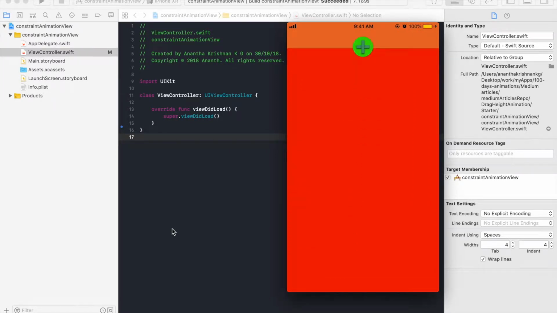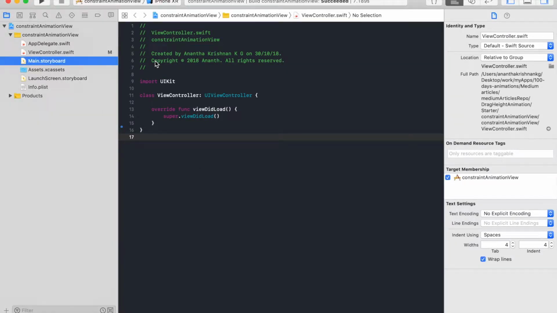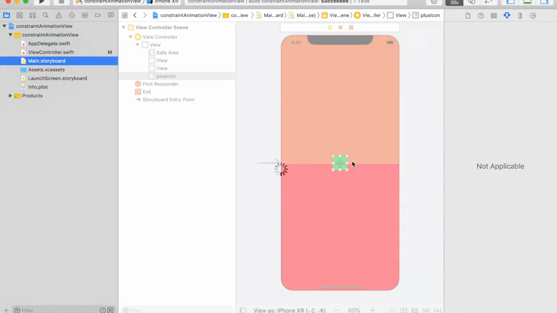I already have a basic application on which I'm going to add these animation features, and for the basic app you can download it from the GitHub. The GitHub link I have given in the description. Okay, let's start. So let's go to the main storyboard.